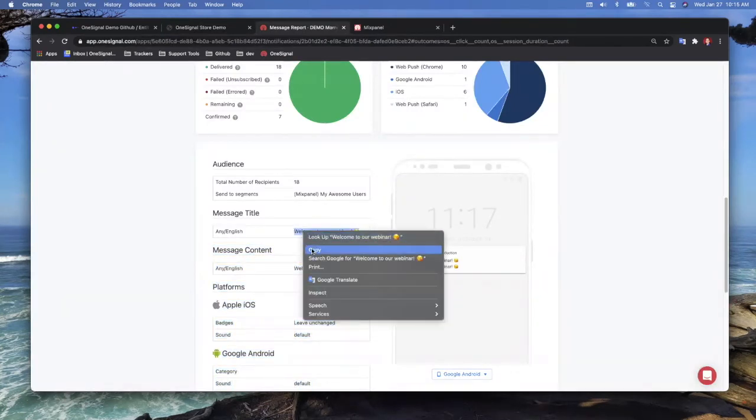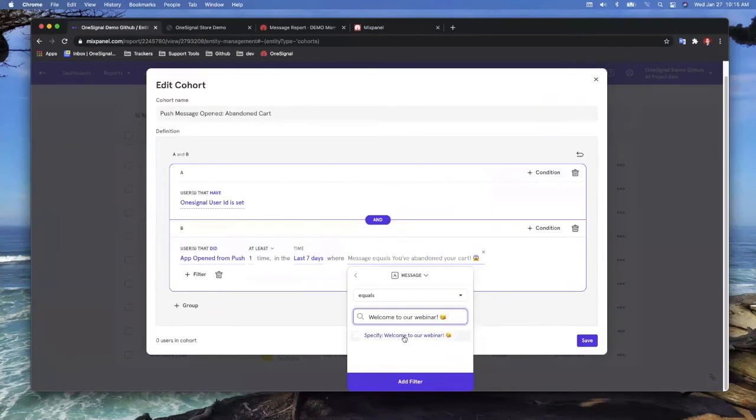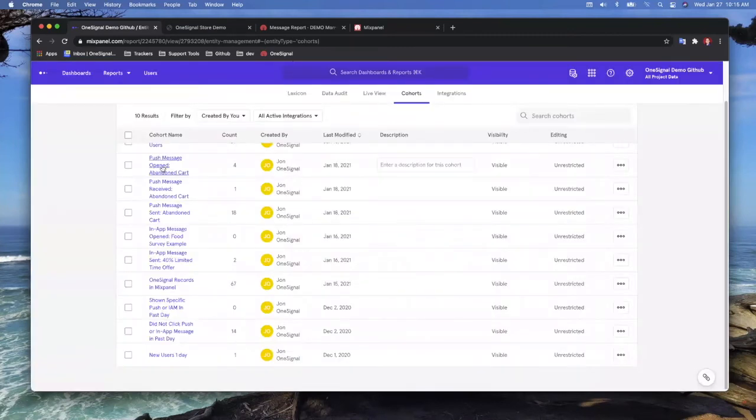So here it is. Now I know all my users that opened the push that I sent. They opened it at least one time in the last 7 days. There are other events you can use. There's the opened event, which means they actually clicked it and opened the app or the website. Received means that they actually received it. They might have clicked it, they might not have, but we know that they received it. And then just sent: how many people we actually sent the message to, whether they opened it or received it or not.